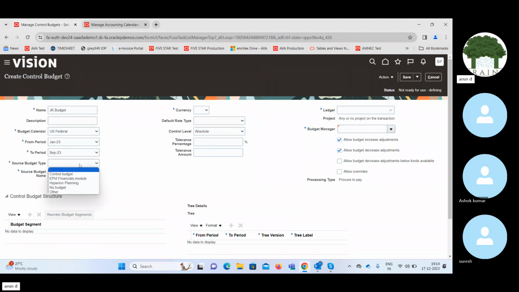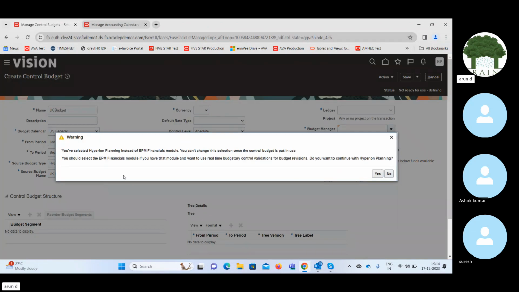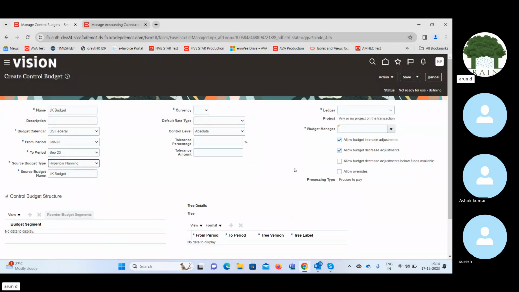Here if you see, there are a few other options. In case you are using Hyperion planning, you can say Hyperion planning. This will link with your EPM module basically, so I can refer to this particular budget there. If I'm not using it, I can say control budget. I'll say control budget when I am creating this as a child budget to a parent budget.